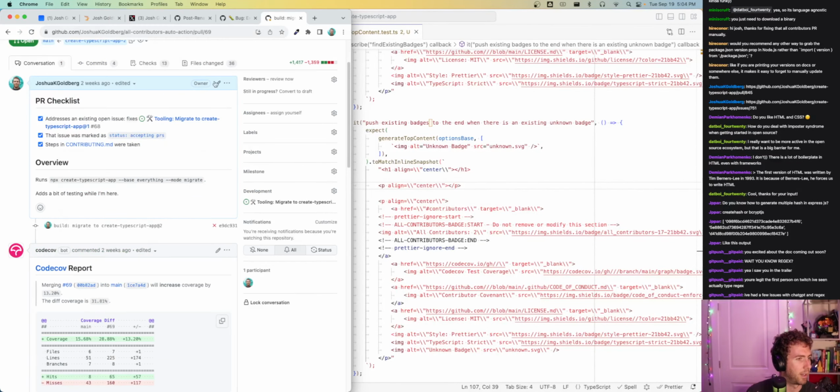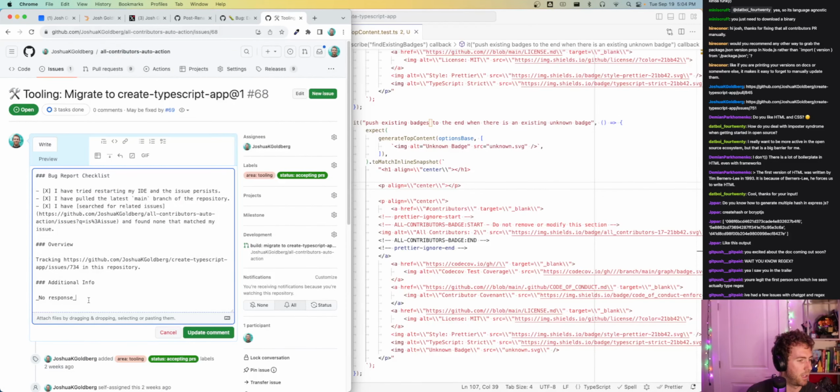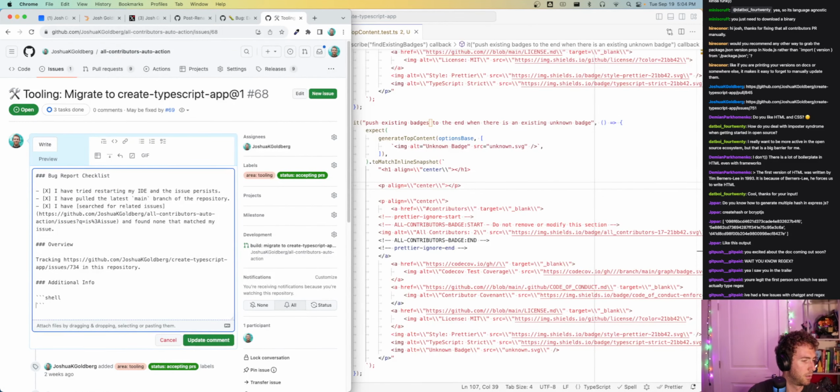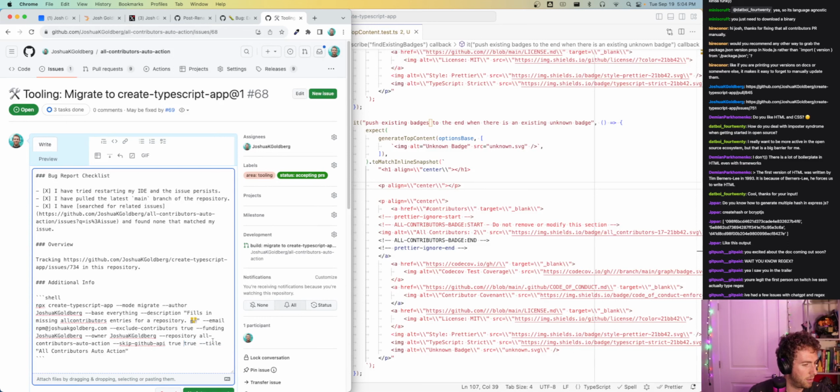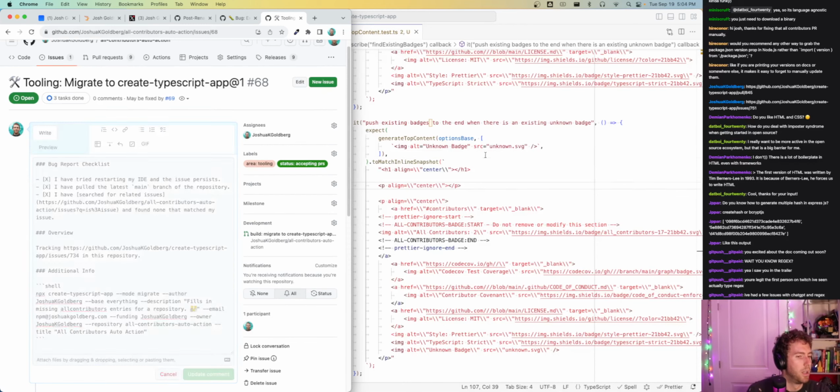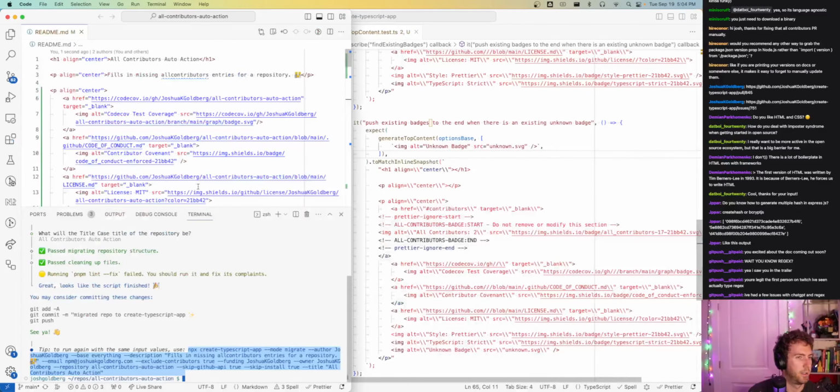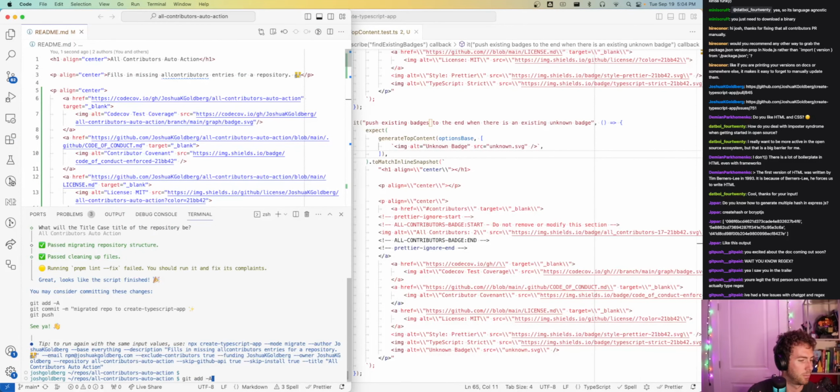Well, in the meantime, I can paste the command here. What am I doing? I'm skipping install. Get out of there. Don't need to skip GitHub API and then exclude. There it is.